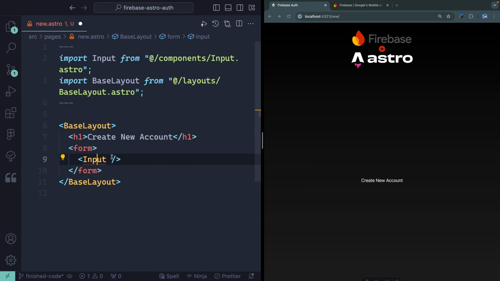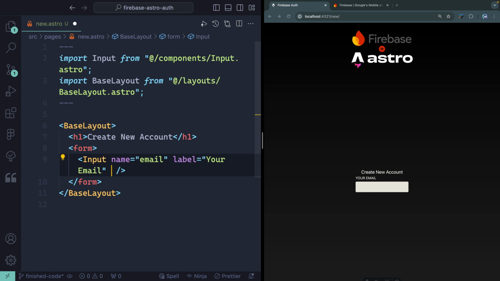So let's go ahead and come over here. We're going to have a name, first of all, and here we'll just call this email. And the label will be something like your email. There you go. You see it pop in right there. And then finally, I do want to go ahead and give this a type. In this case, this will be a type of email. So right over here, it should know now that this is a type of email.